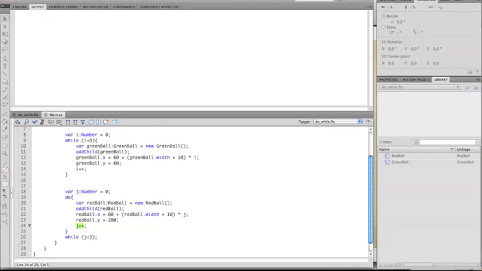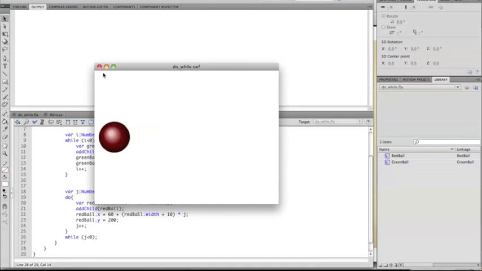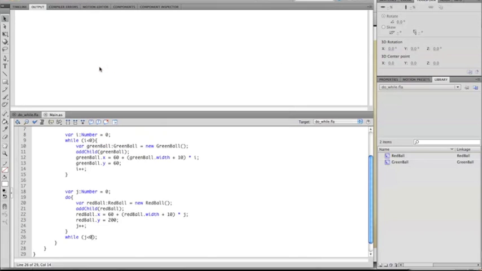So what if we made the condition false? How would that work? Let's make i is less than 0, because we know that's going to be false right off the bat, and see what happens. So we got 1 ball, 1 red ball. Why did we get a red ball? Well, in a while loop, it checks the condition first. So it will check and see if it's true, and since i is 0 and the condition says less than 0, this condition is not true.